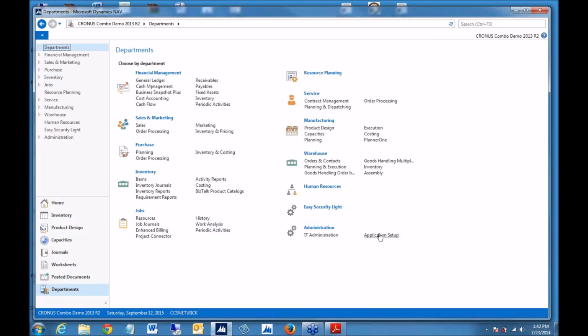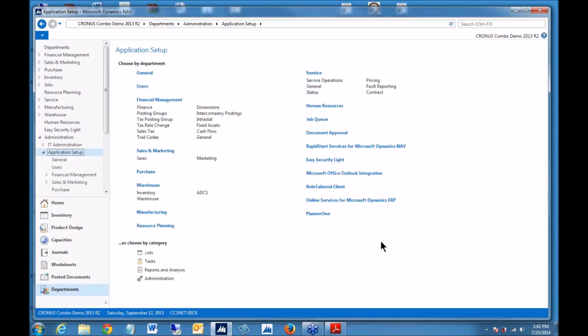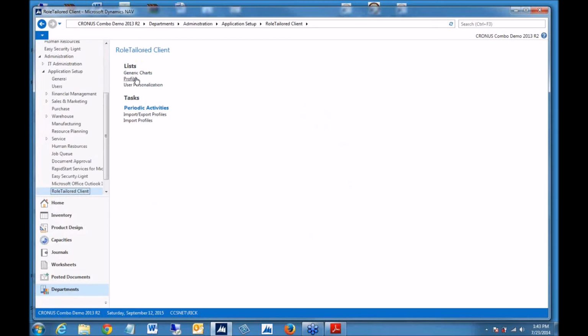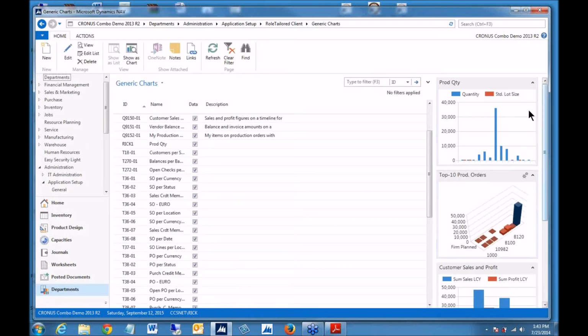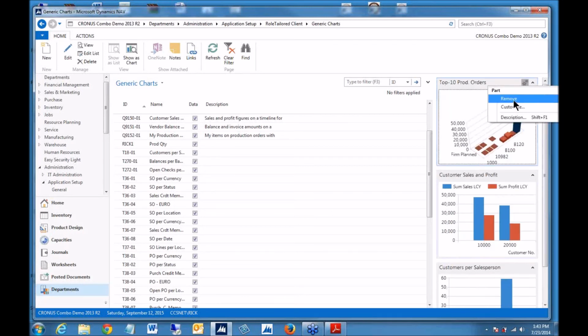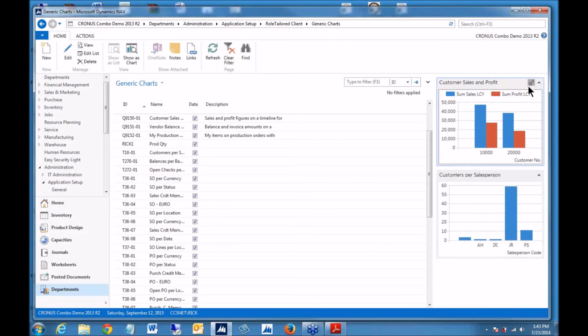So here's departments. I go application setup. This is how you get to it. Application setup, role tailored client. And many of you have gone into profiles to select different role centers, but there's this generic charts right here, generic charts. This is the list of all of the included charts. In fact, I'm going to make one little change here. I want to take these off the screen because these weren't supposed to be here.